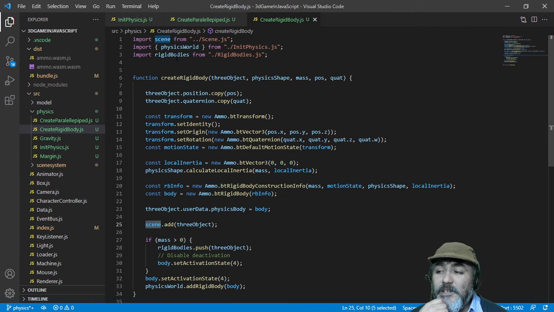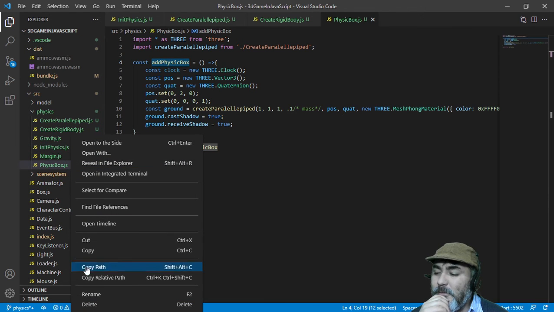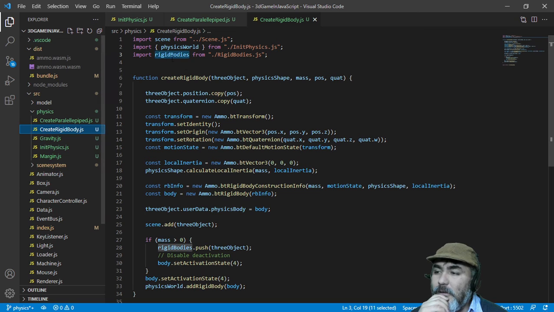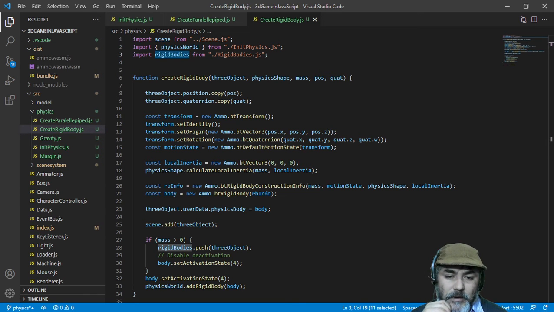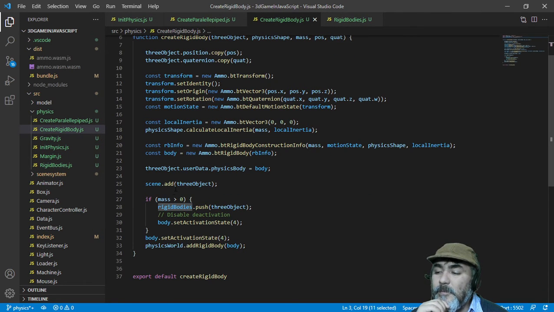So Rigidbody is another funny, useless module, because it's just an array. Oh no, this one, no, again I made the same mistake. Rigidbodies, we are looking for the Rigidbodies. It is in plural. It's just an array. So if the mass is higher than 0, we are going to collect them in one array in order to process afterwards all the bodies that have mass, just the bodies that have mass.